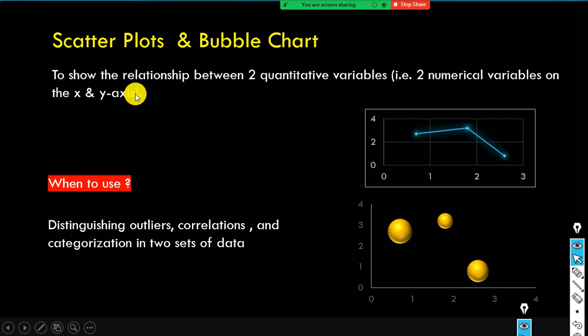In the interview, they will ask you what is the difference between all these charts, when you are supposed to use what charts, and what charts you used as part of your projects. You should be able to tell everything.